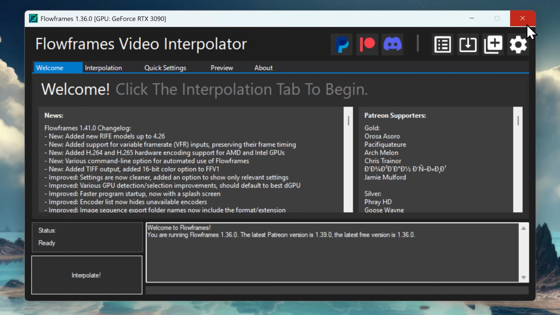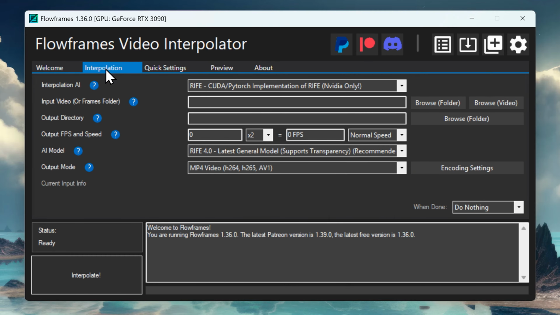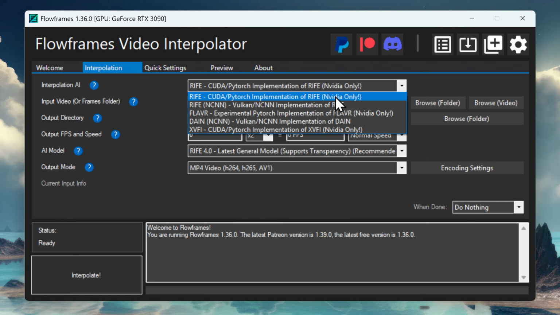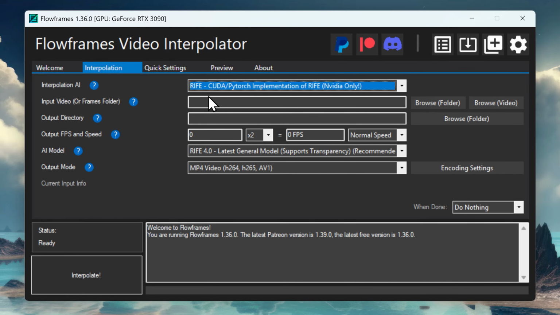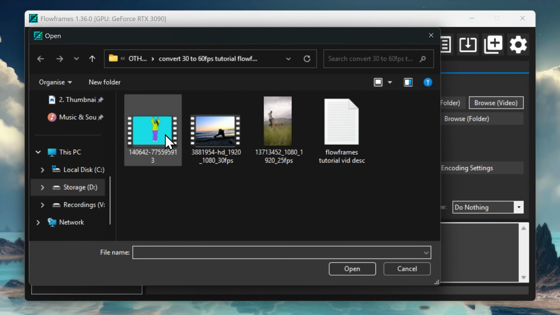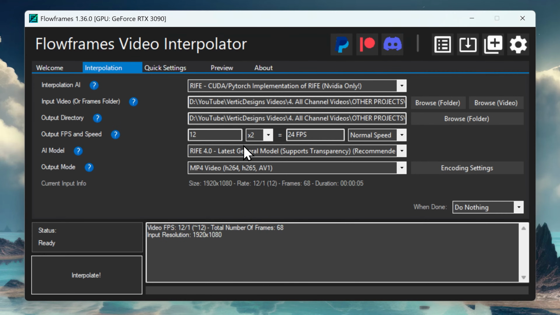We can close this down, and then we can go over to the interpolation. In here, there are some more important settings. Starting off with the first one right here, if you have an NVIDIA graphics card, you can set it in here. So I'm going to be using this one. The video import is where you actually import the video. If you go to browse, you can select the video that you want to convert to 60 FPS.